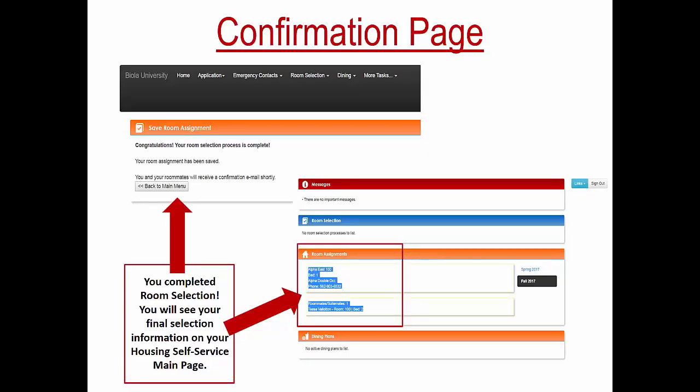Once you complete the final step to select a room, you'll see a confirmation page, and you and your roommates will also receive confirmation emails immediately after you pick it. If you don't see these things, you haven't actually selected the room. Also, Housing Self-Service on the main page will now show your future room assignment for fall and spring. Once you're finished selecting the room, it's time to celebrate that you have officially successfully completed Biola housing selection.